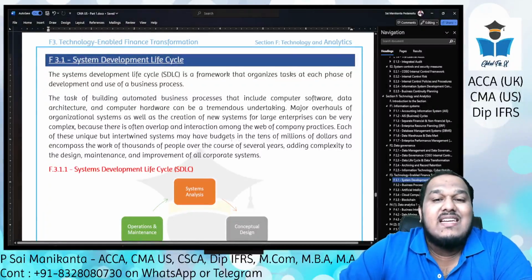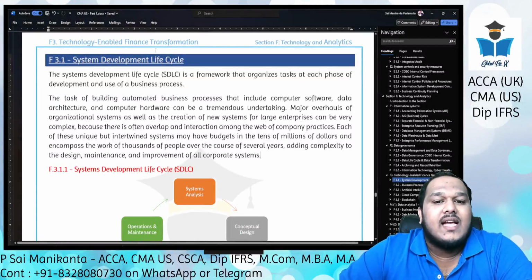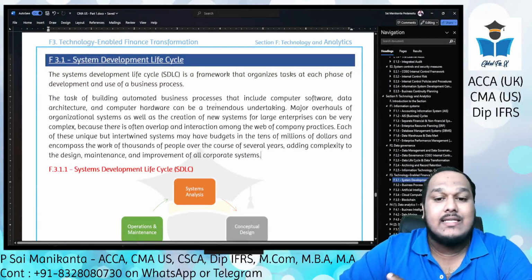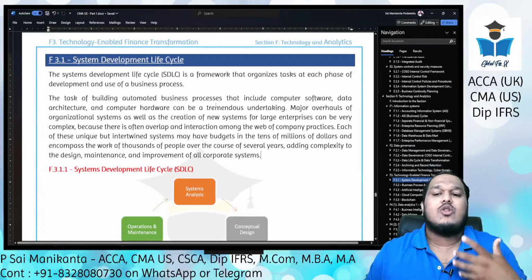Hi there. Let's start with the first topic in F3, that is System Development Life Cycle, also called SDLC in short. So what are we going to learn in this?